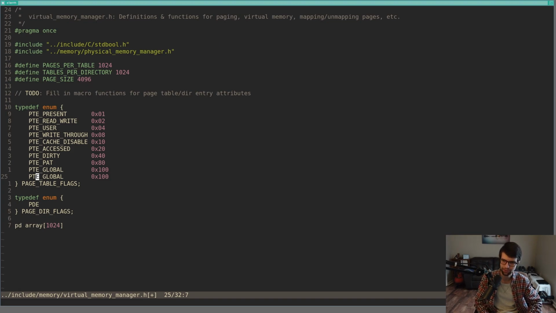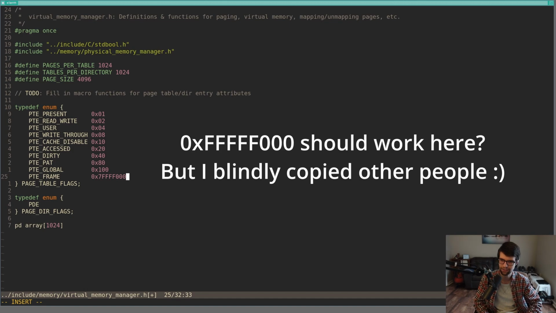But then after the first 12 bits here, anything after just means the actual address or the frame that our page is going to be pointing to. So I'm going to call that the frame. And every bit that isn't bit 0 through 11, so bits 12 and up, in this 32-bit number that I'm working with, will be 0x, 7 with 4 Fs, and then 000.